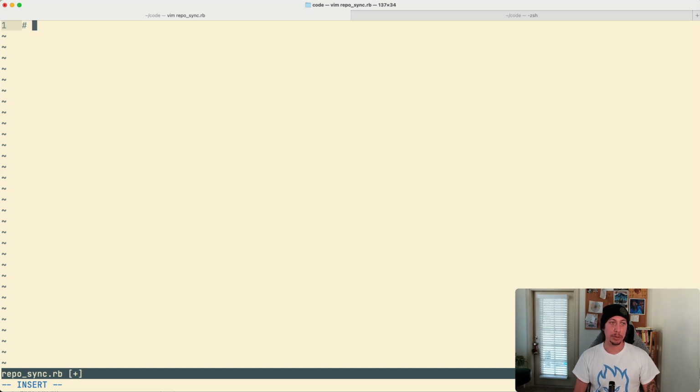So the first thing we want to do is change into the repo directory. The next thing we want to do is fetch. Then we want to pull, and then we want to push to origin. So these are our main steps here. Now we'll want to do these in a loop, so we want to loop through all the repositories that we need to update and perform all of these steps for each one.